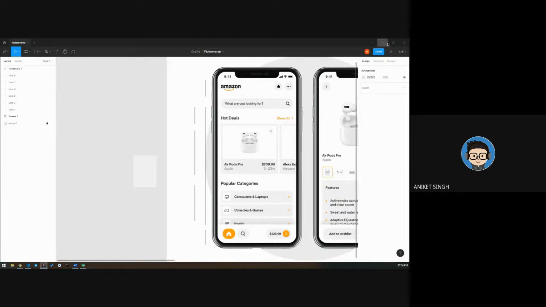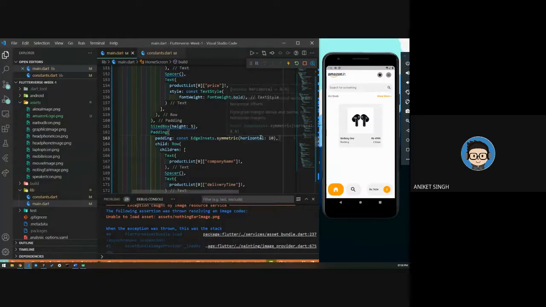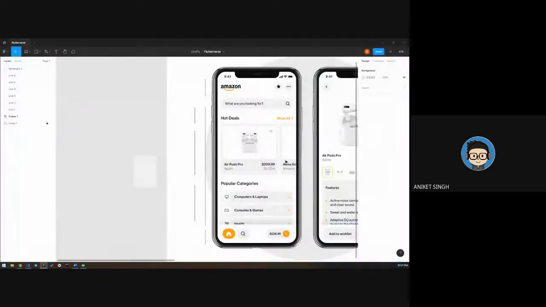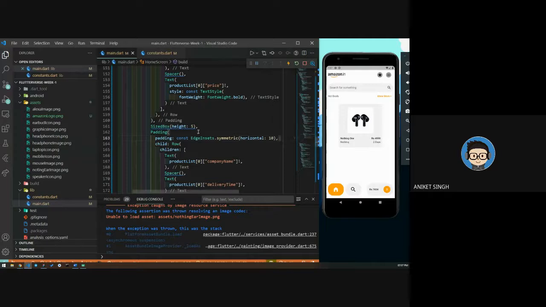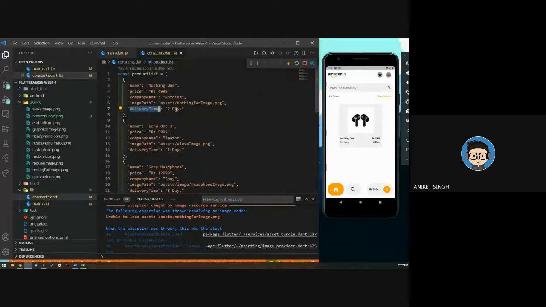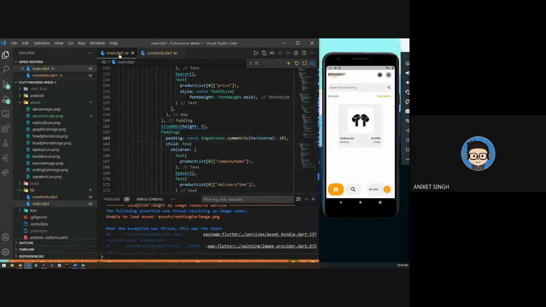So we are done with the card. Now, what if we want many cards? Like you can see that in the UI, we have more than one card. So will I code all the cards? No. There's something called ListView dot builder, which is going to take this list, and from this list, we are going to show the container one by one, right?